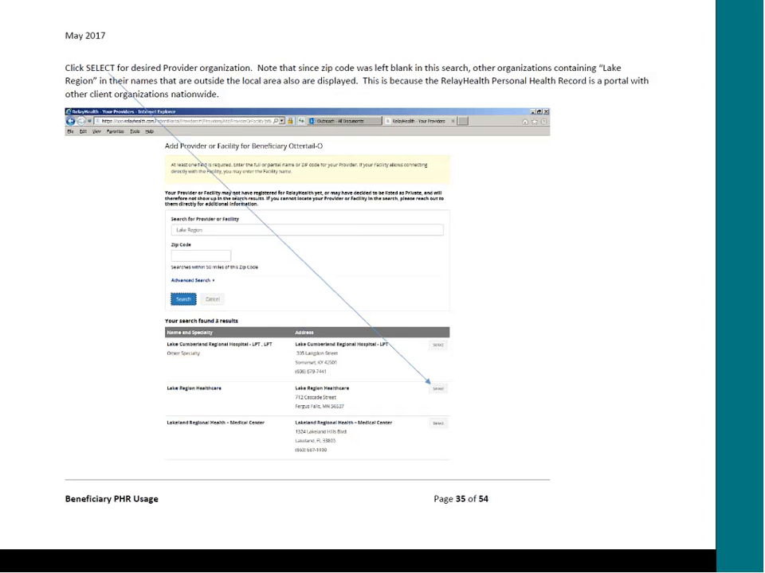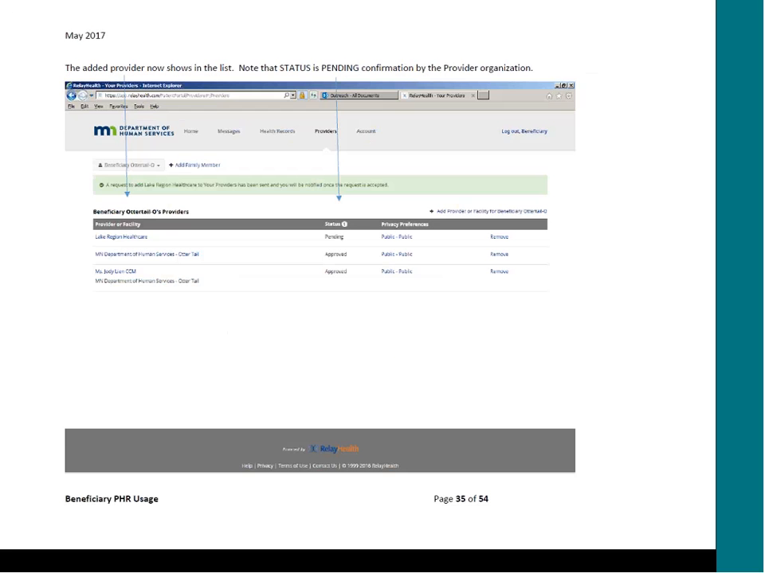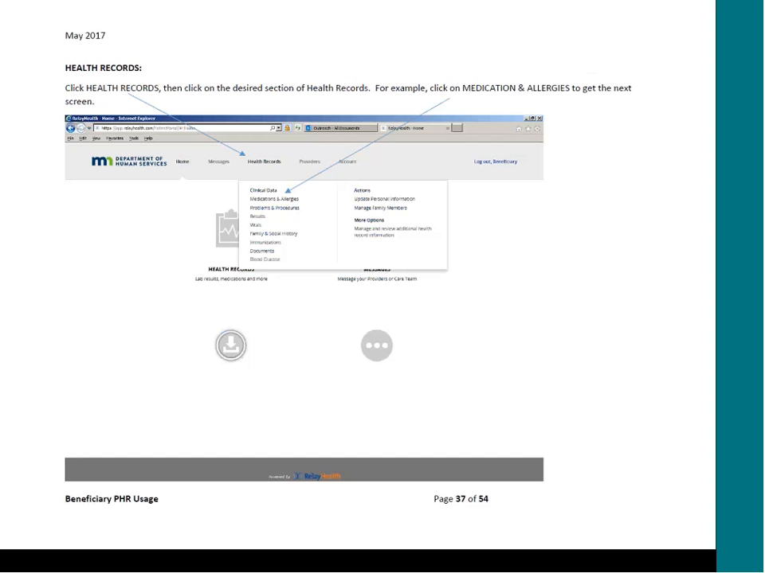Note that since zip code was left blank in this search, other organizations containing Lake Region in their names that are outside the local area are also displayed. This is because the Relay Health Personal Health Record is a portal with other client organizations nationwide. The added provider now shows in the list. Note that status is pending confirmation by the provider organization.